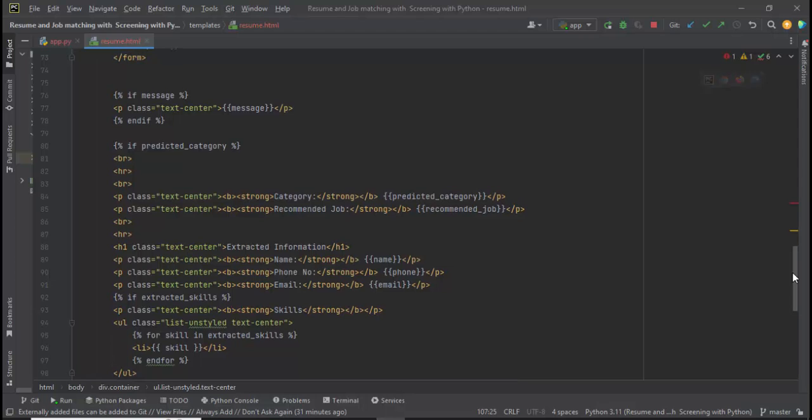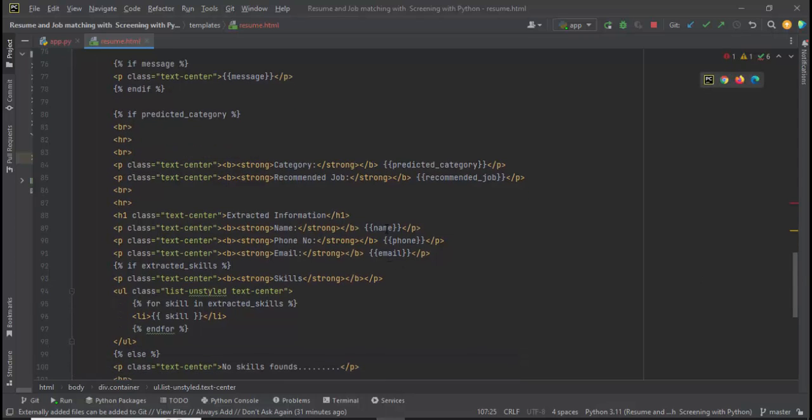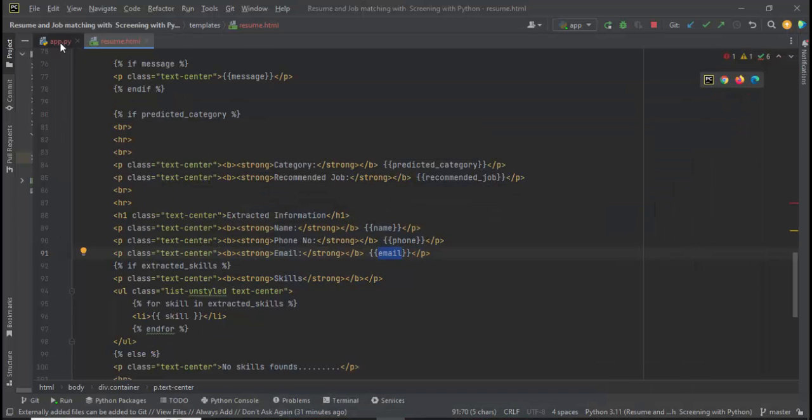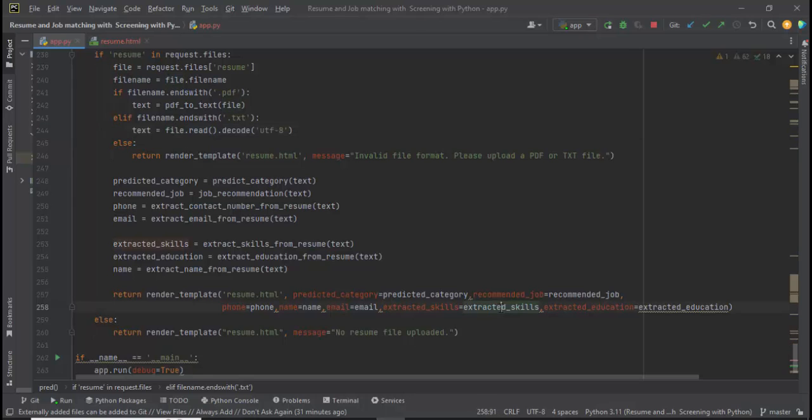So from app.py we are getting name, so I just printed name, other things are same, then printed phone, then email, okay. But in case of extracted skill, if I go to app.py, we don't have only one skill. It could be 5, it could be 10, it could be 11, we don't know. It depends on our logic and resume. So we need a loop.